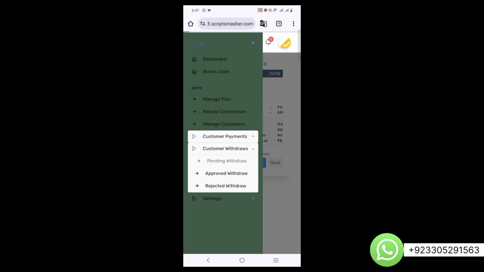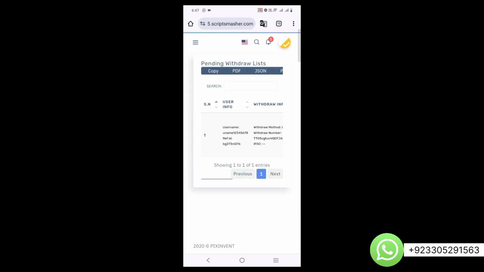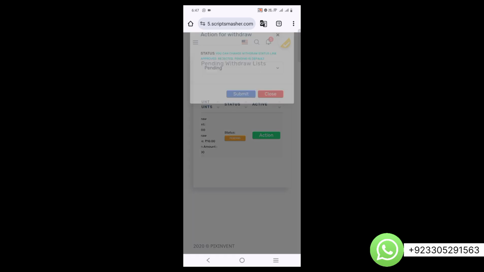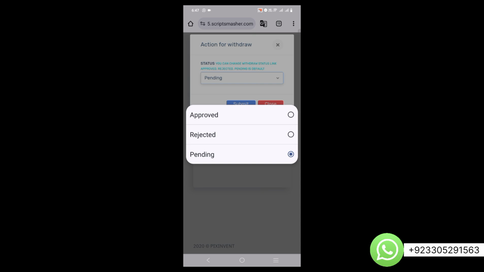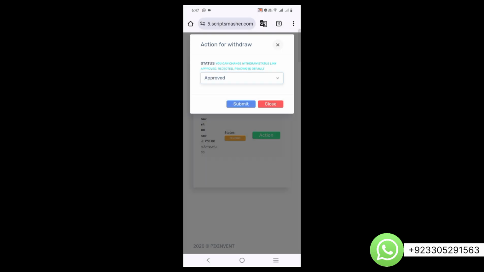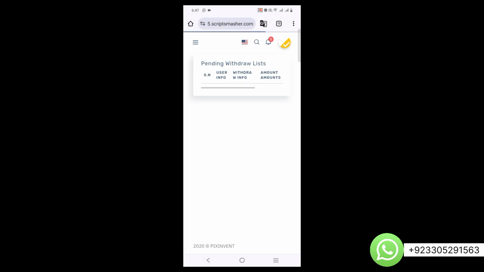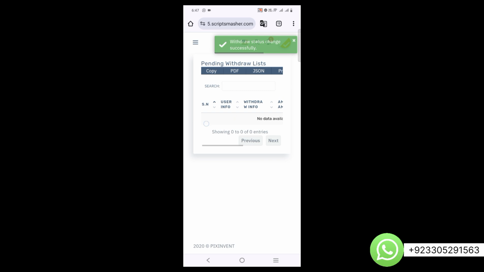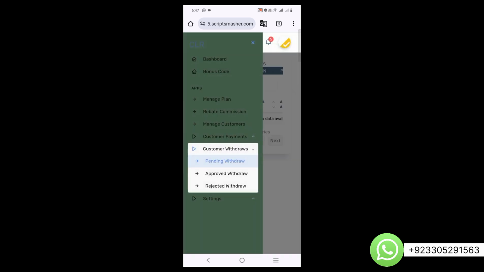Here is the withdrawal section. When a user requests a withdrawal, the request will appear right here, and here you can approve it or reject it. Here it depends on you. You can approve the withdrawal or you can reject the withdrawal of the user. So here I have approved the withdrawal. Now this amount will be deducted from the user account.